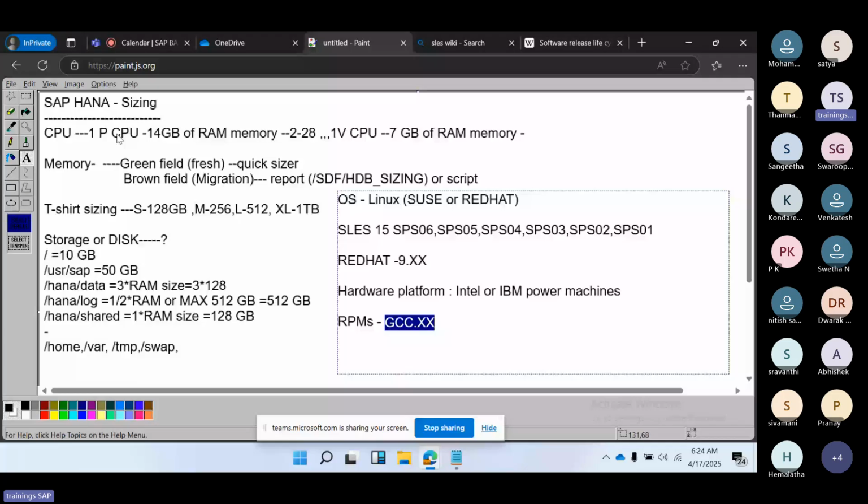So this is the hardware sizing, meaning to get the hardware: CPU, memory and storage. These three are very important. Then the operating system is handled by the OS team, and you will not be involved in these things. You will not arrange this.